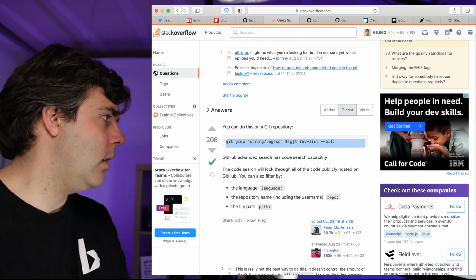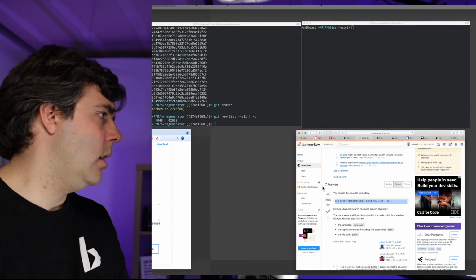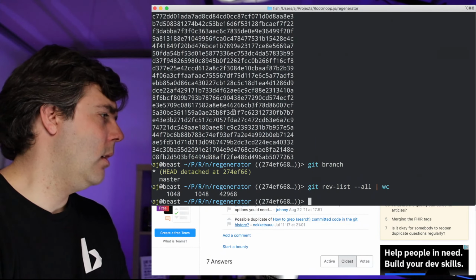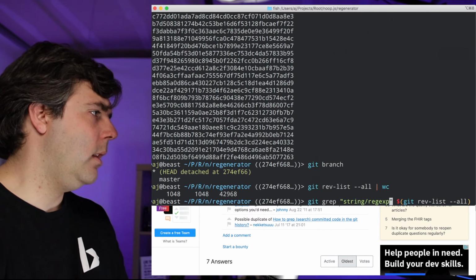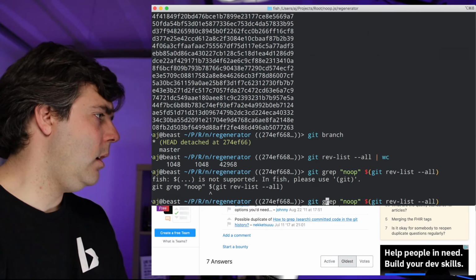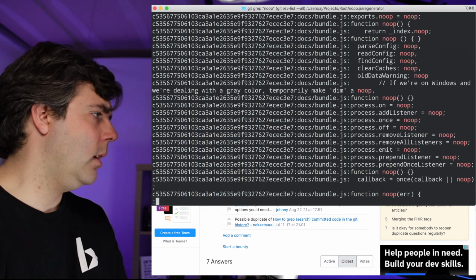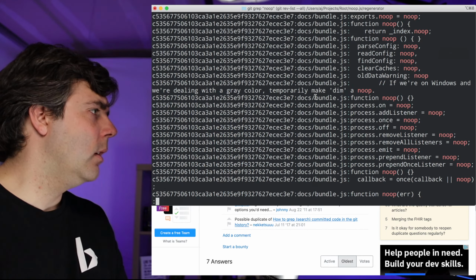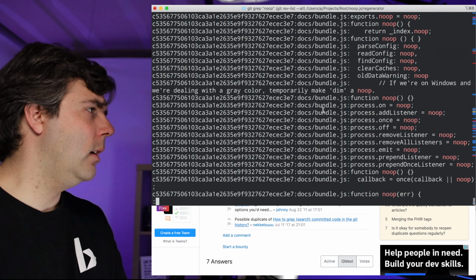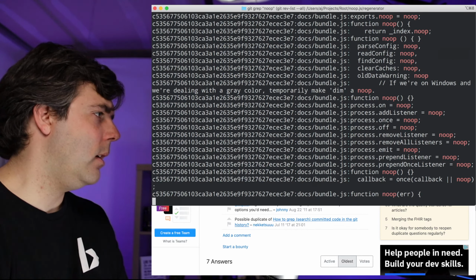Makes sense. So yeah, let's do that then. Git grep. And let's see what we're looking for. Noop. Oh, yeah, because I'm in fish. Does it have throw up?